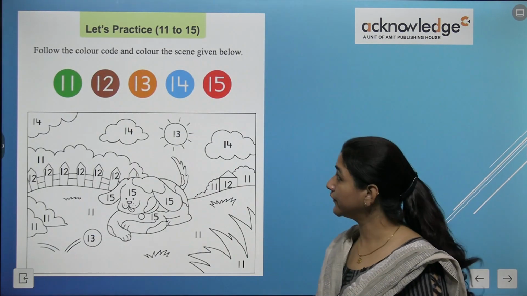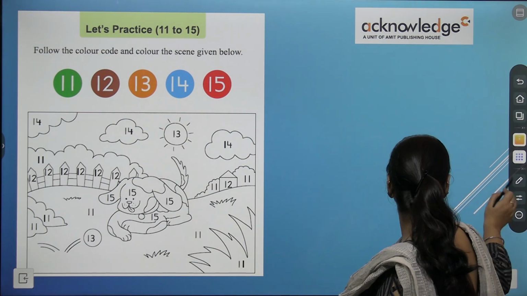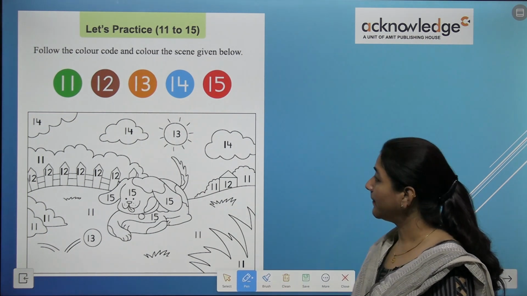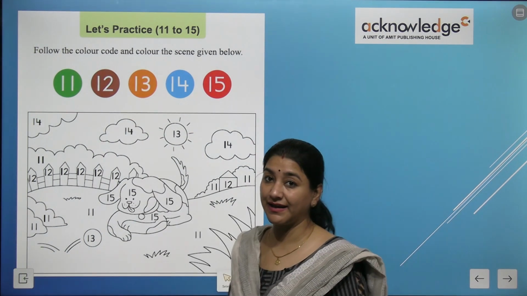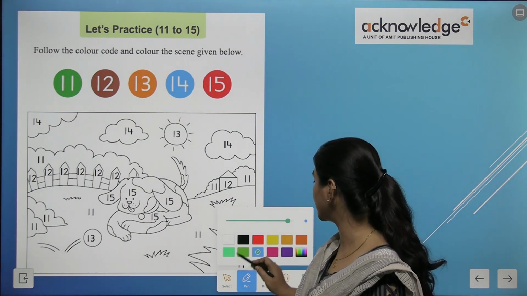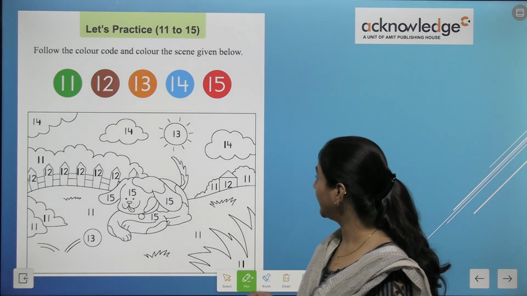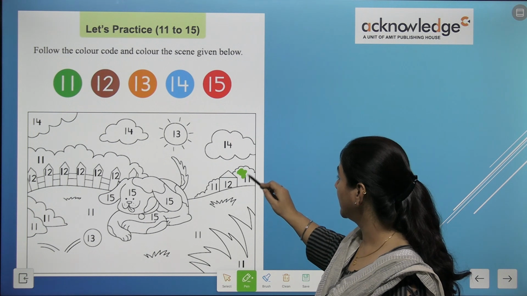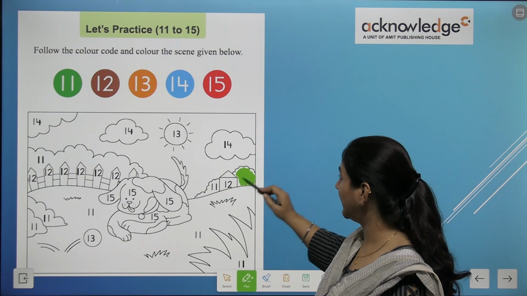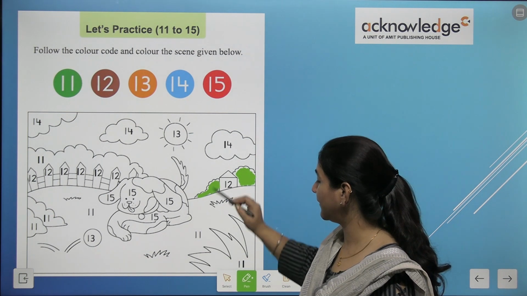Let's practice 11 to 15. Follow the color code and color the scene given below. Now we have to color the picture according to the number codes. For number 11, there is the color green. So we have to color the green color in 11 number like this. Green color in number 11.